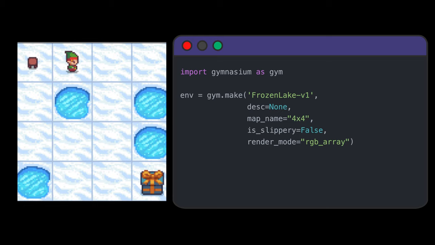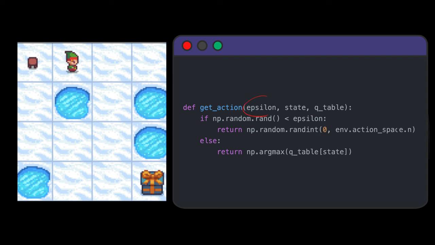Now let's get into our helper functions. The first function manages action selection based on epsilon, which in turn controls randomness. High epsilon means the agent mostly explores with random moves. Low epsilon means it sticks to the action with the highest Q value in each state. We'll also define a function for calculating the temporal difference error, which is crucial for updating our Q values.